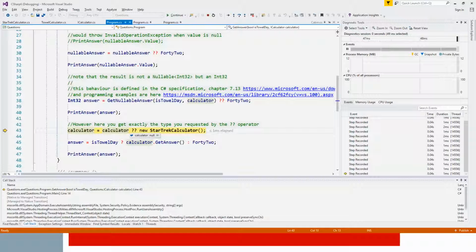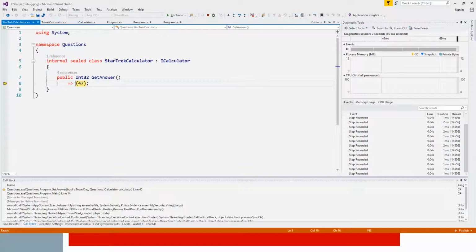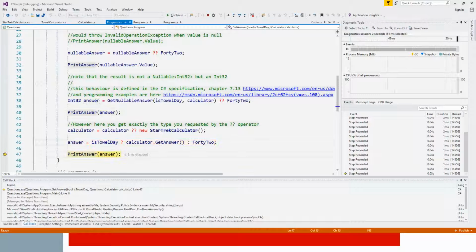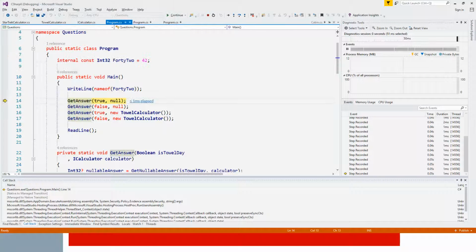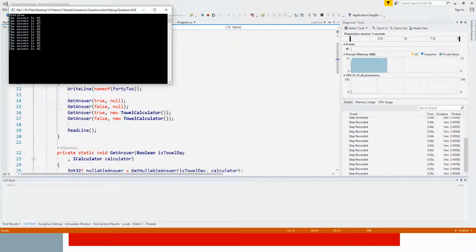42. The calculator is now null, which means the coalescing operator is executed, and now it returns the Star Trek calculator. Star Trek calculator means it's towel day, the calculator gives an answer, and the answer is 47, not 42, and it prints 42. And now it iterates all others, false and null, true and towel calculator, false and towel calculator, and the rest of the answers will simply be 42. Always 42, except in one small exception.